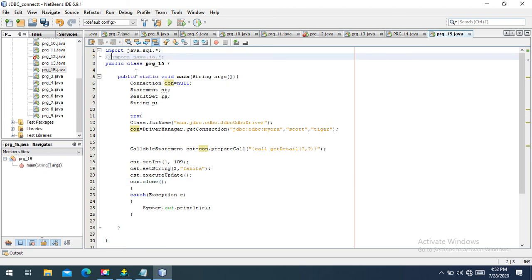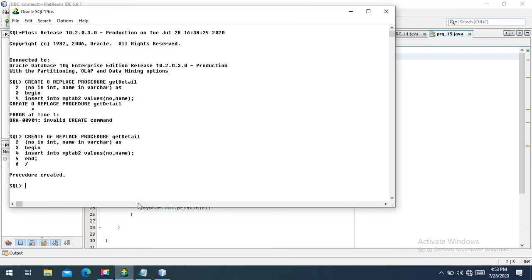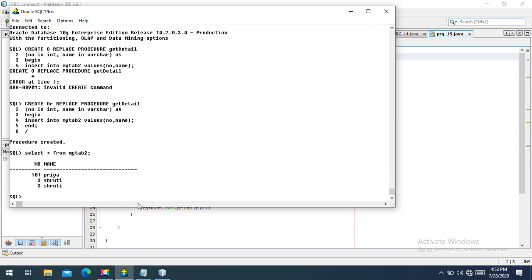If you want to insert a value through the keyboard you can take this package as well, as we have done in the previous program, the InputStreamReader class and BufferedReader class, right? So first of all, let us go back to the SQL prompt. Here let us select all the records of myTab2, select star from myTab2, right? There are 3 records already stored in this table.